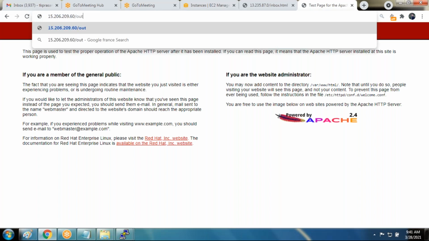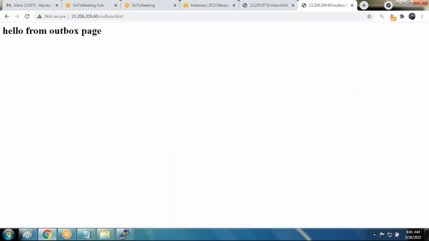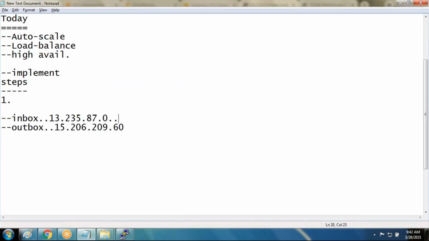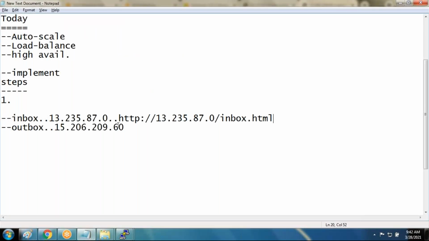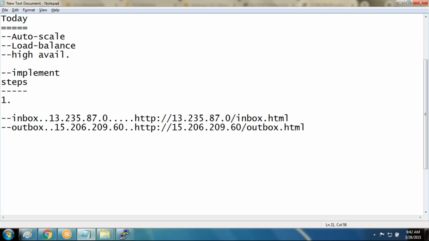Now we can load that from here. So slash outbox.html. There it is. Now these are the URLs for our inbox and outbox. Those are the URLs, and that's for outbox. So we have two URLs, for inbox and outbox. Yes, we are there. So we are done with the first step.